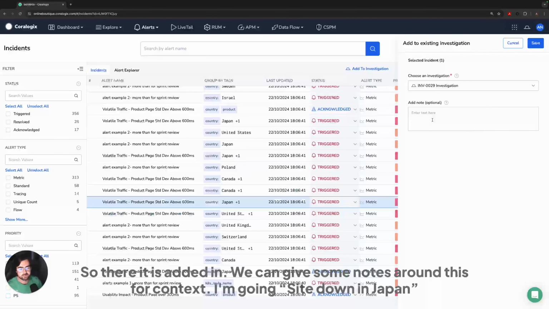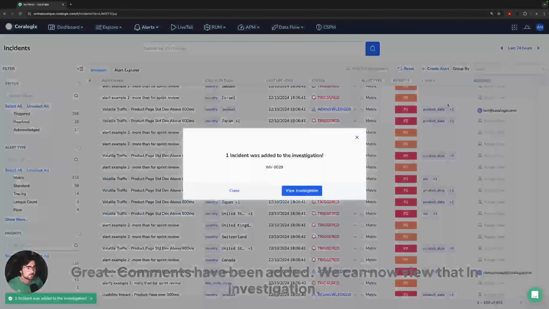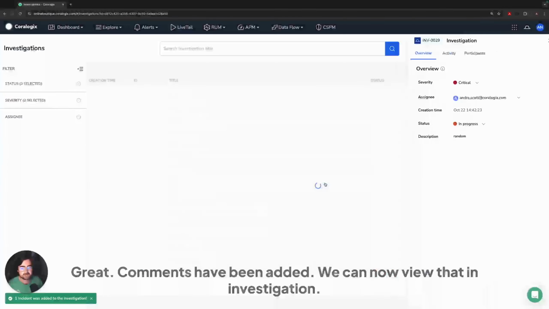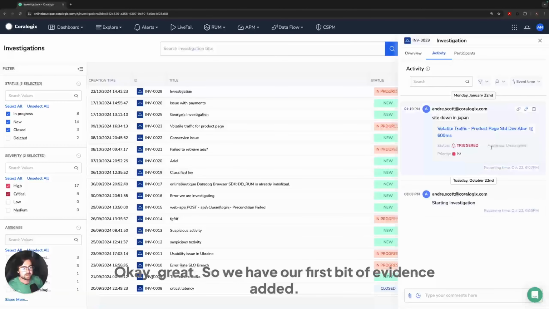We can give some notes around this for context. I'm going to say site down in Japan. Great, that comment's been added. We can now view that in the investigation. Okay, great, so we have our first bit of evidence added.